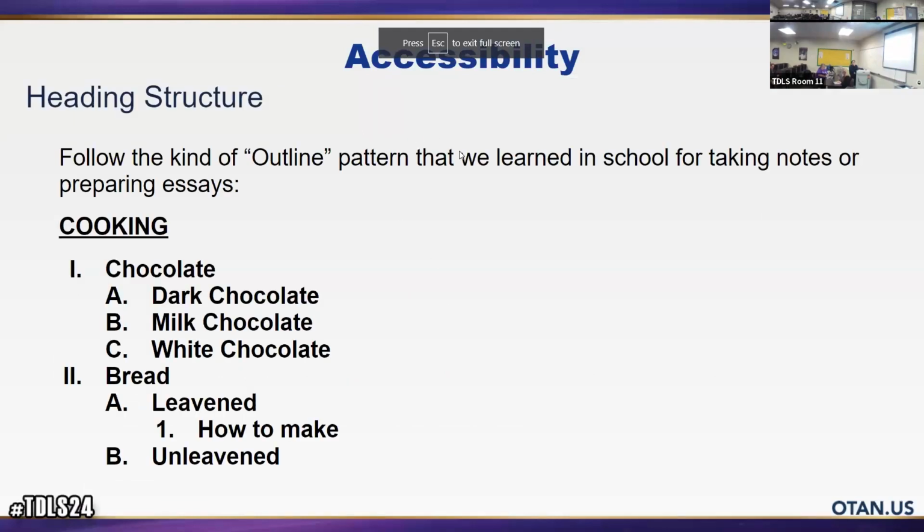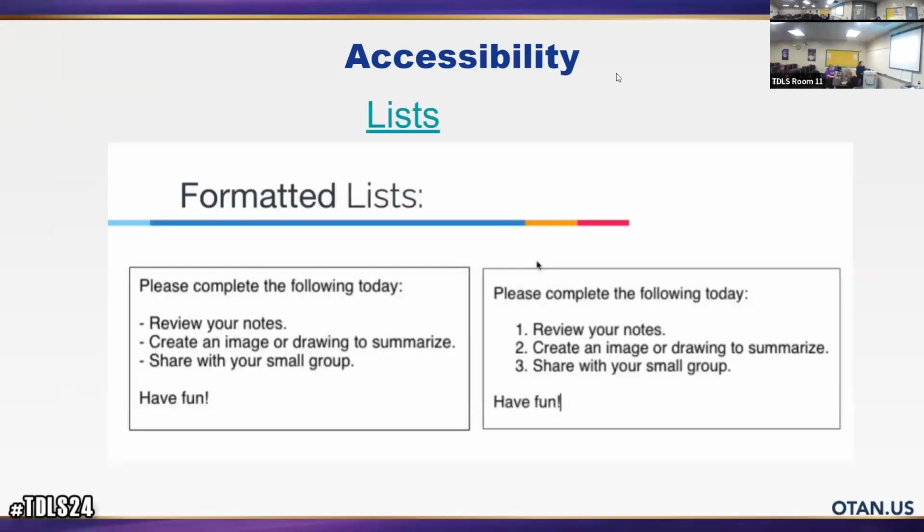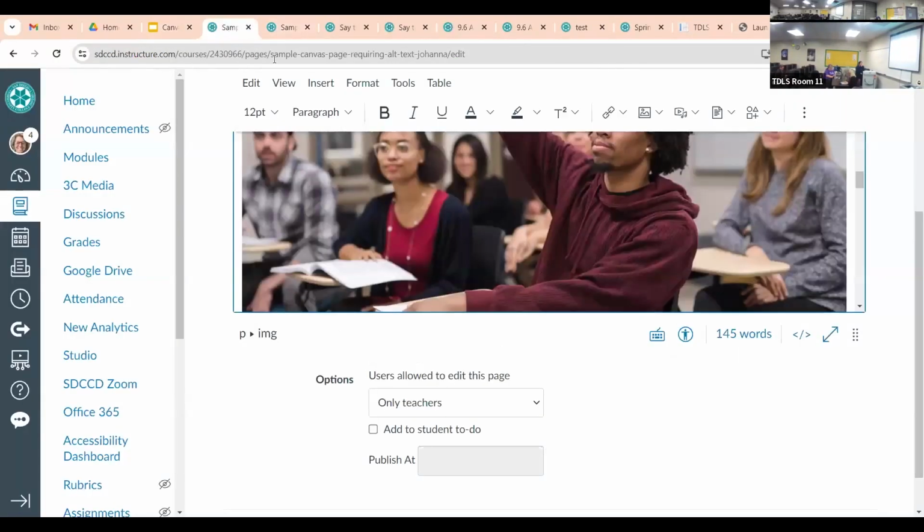Next is heading structure. So when you create a page with a lot of text on it, you want to make sure that you're using a heading structure so that people using screen readers can skip through it, can skim and scan in the way that we do when we're reading a textbook. Okay, so, let's get back to that Canvas page. And I'll show you, you'll see what I mean in a second.